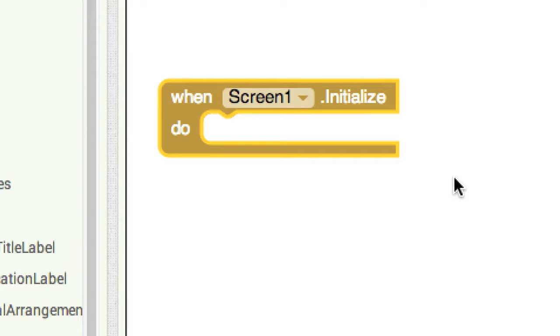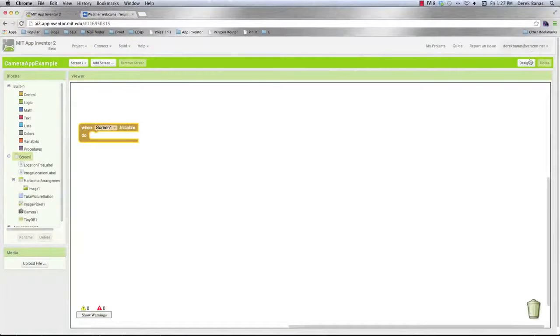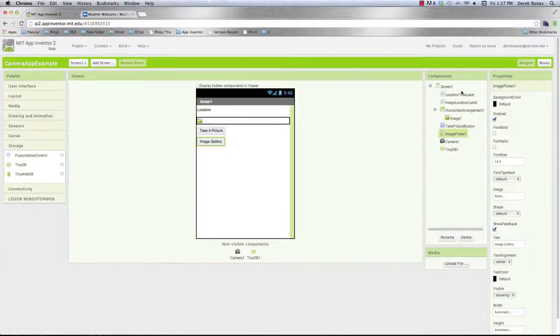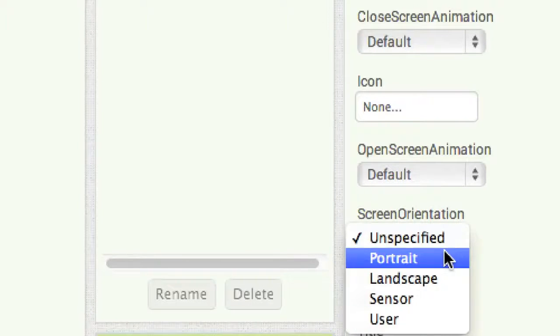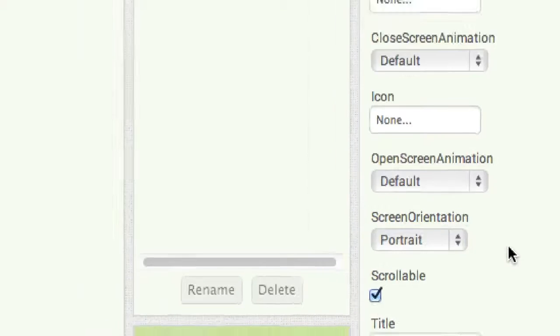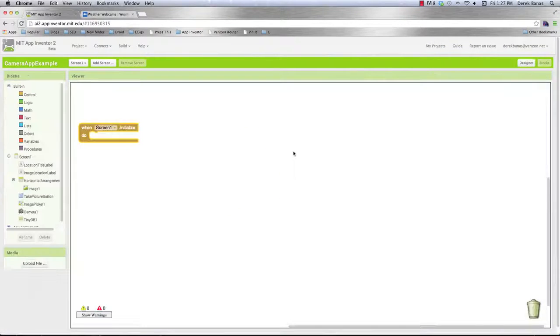And one thing that I did forget is I'm going to go into the designer, and I'm going to set my screen and my orientation to be portrait. That way it's going to be locked no matter what they do with the phone. And go back into blocks, and here I am again.